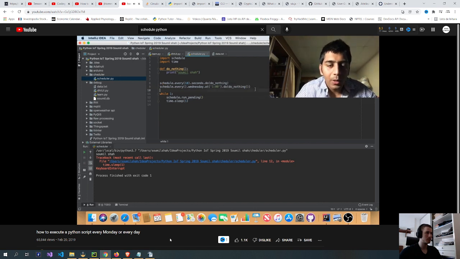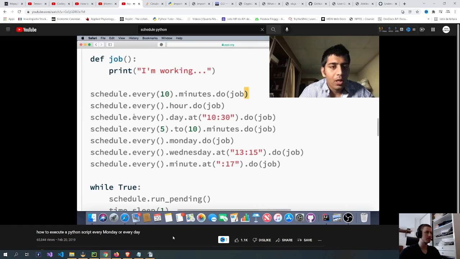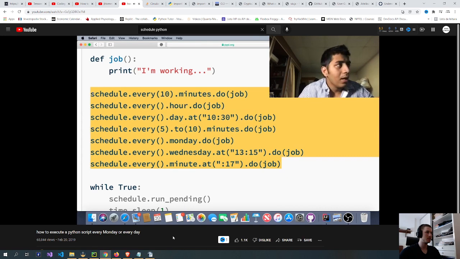So you can automate a lot of tasks with Python. Basically every Wednesday or every morning it's going to back up your database or store a file. The applications are endless. I'm just showing you how to write the code. Some of the functions you can see are: schedule every 10 minutes, or every hour, or every day at so and so time. Or if you want to say every 5 to 10 minutes, that is possible. Every Monday, every Tuesday, every Wednesday at what time, do what. Everything is possible. So these are the commands. So yeah, that's it.